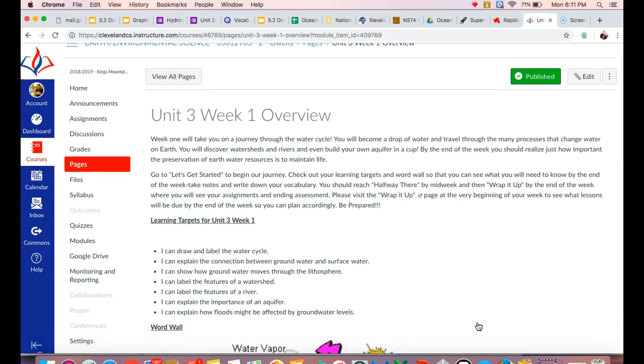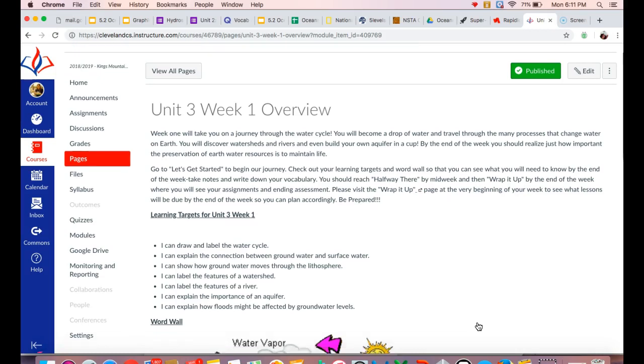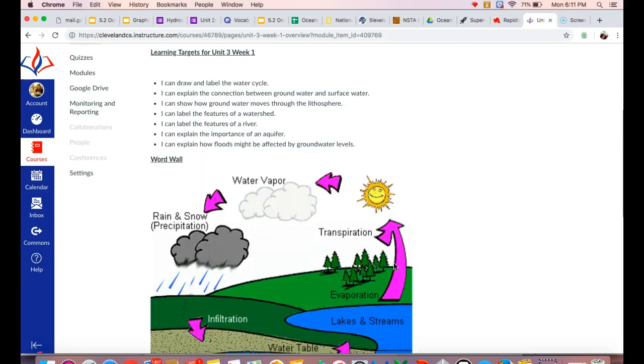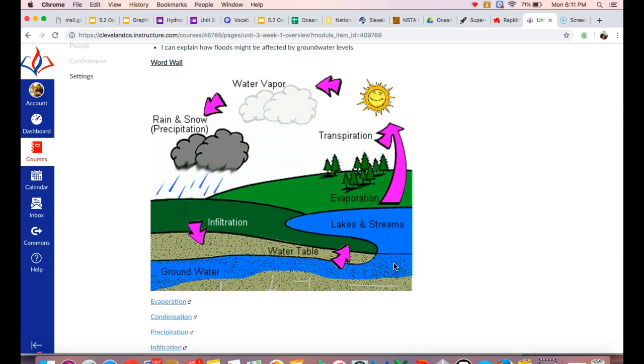So looking at your week 1 overview for Hydrosphere, if you look at the pacing that I emailed you guys, you'll see what you should be reaching by halfway there, midweek on Wednesday, and then the rest of the activity should be finished up by Friday. So here's a little picture of the water cycle. You can find all kinds of different diagrams and illustrations of the water cycle, and some of them are a little lengthier and a little more detailed than others, but this is a very simplified one.